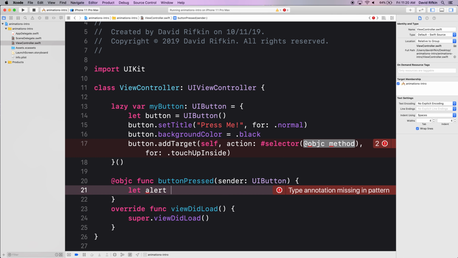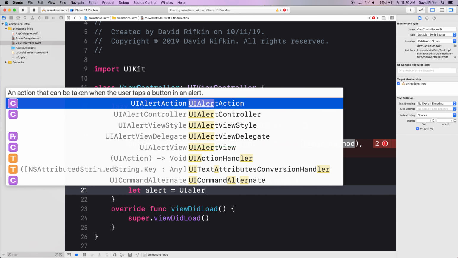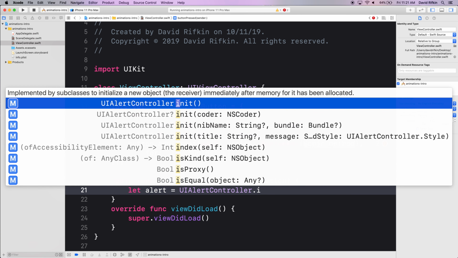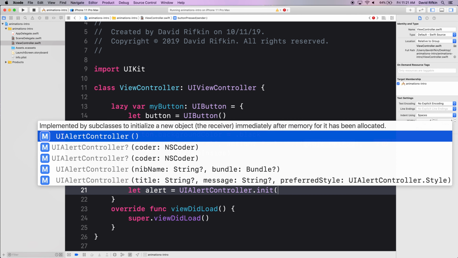So alert equals UIAlertController. And I just did it this way, because you don't have to do it this way. Yeah. I'm gonna ask you to come up.